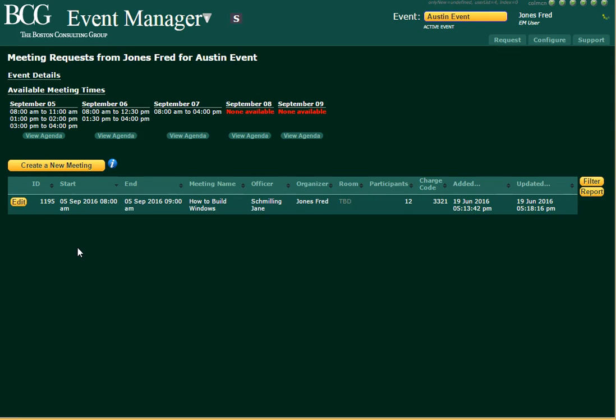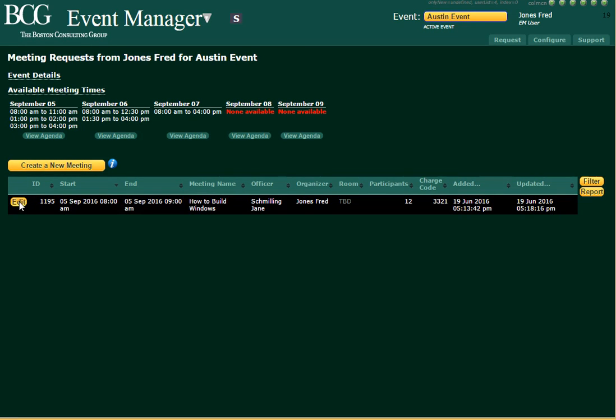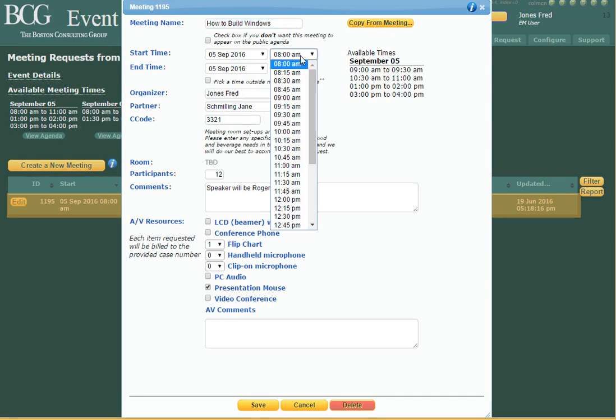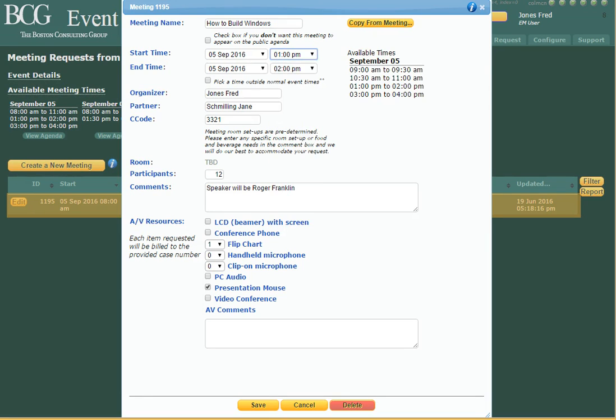If I need to change this meeting for any reason, I can always come into this screen again and click on Edit. Let's say that I actually need it to be another time, for example, 1 o'clock. I would simply change the time here. The end time would automatically change, and I could say save, and that change would occur.